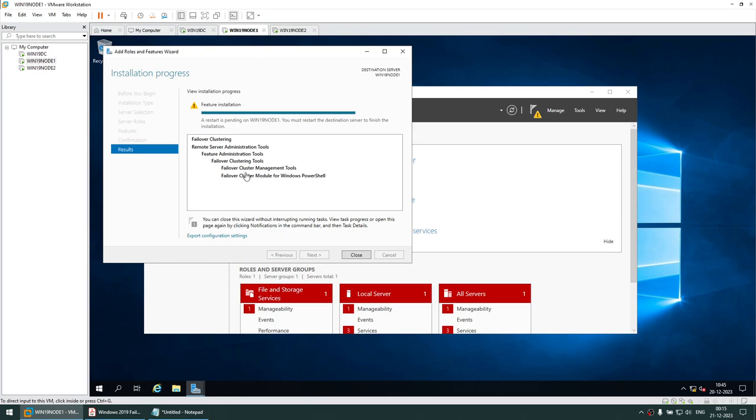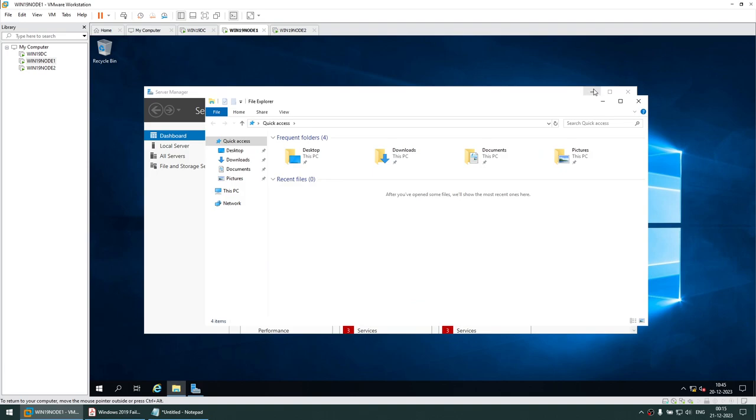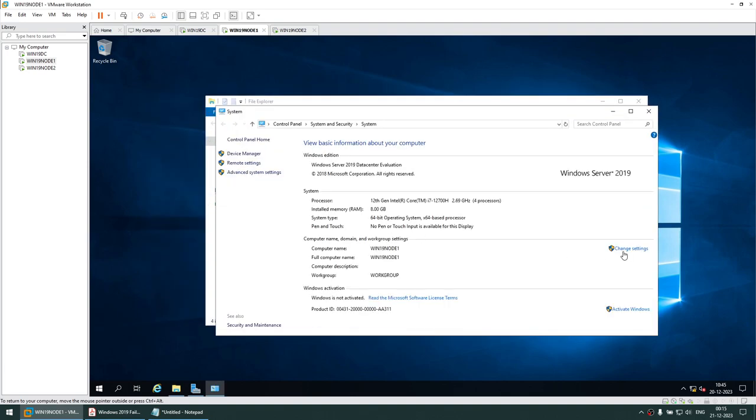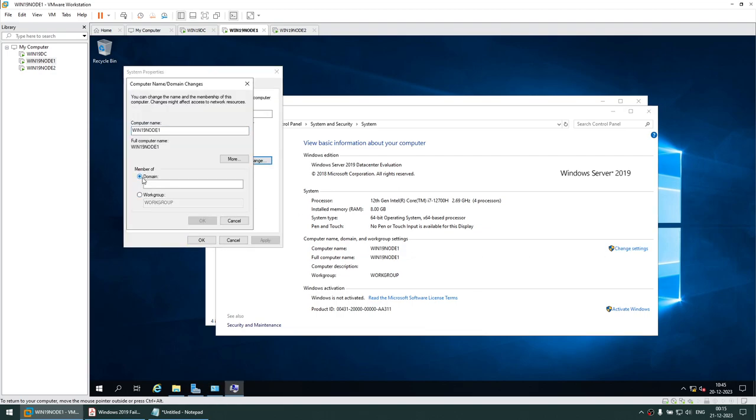This particular one needs a restart. So a restart is pending. However, I'm not going to restart it. I'm going to close this. What I'm going to do now is right click on the machine, this PC, properties, change settings, and change, and here I'm going to join this to the domain, which is db.com.